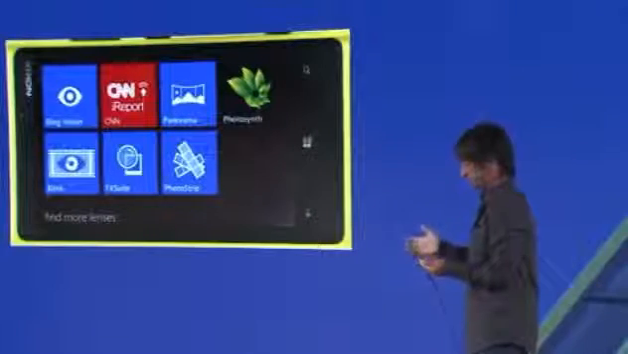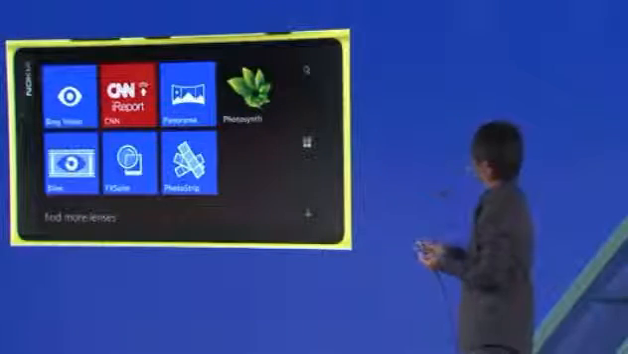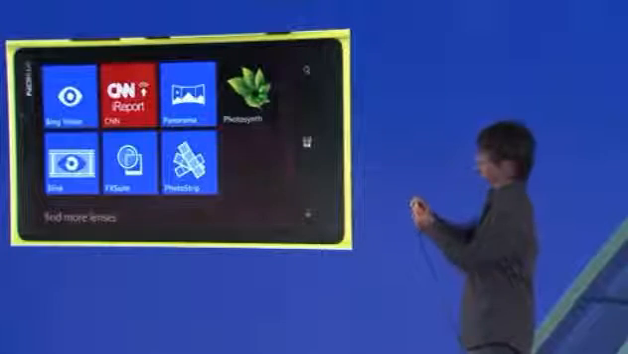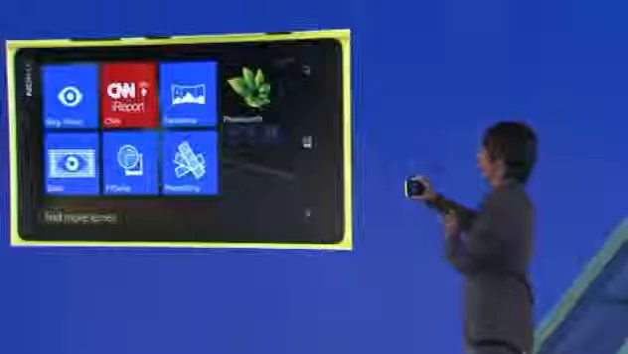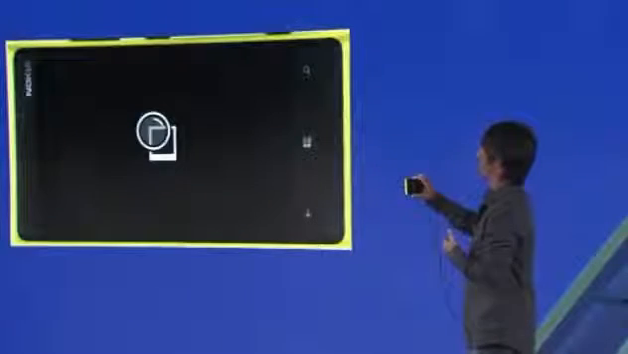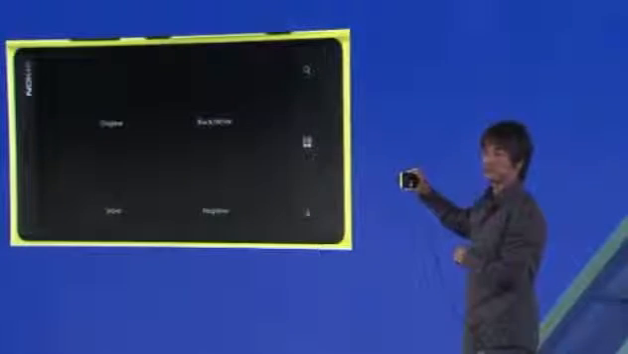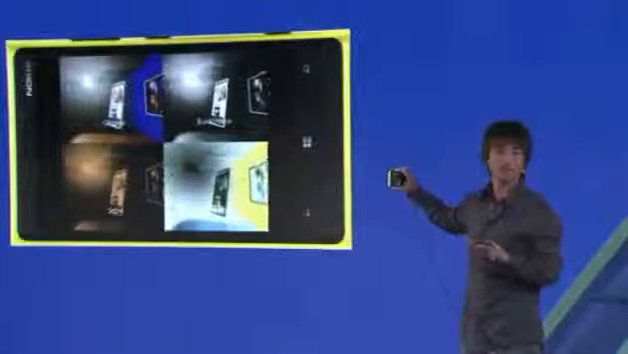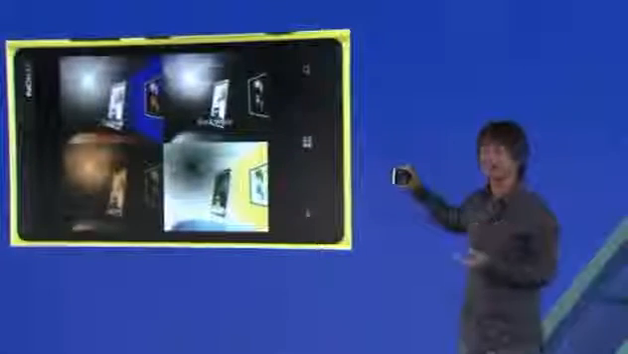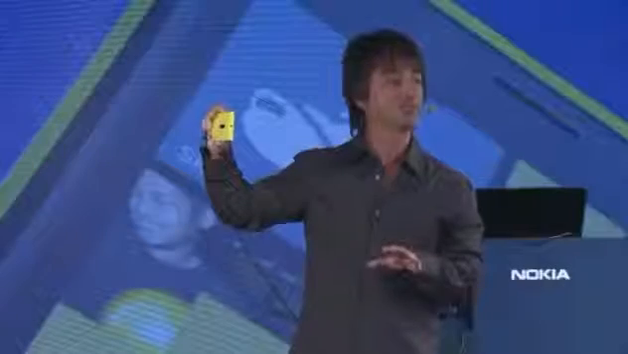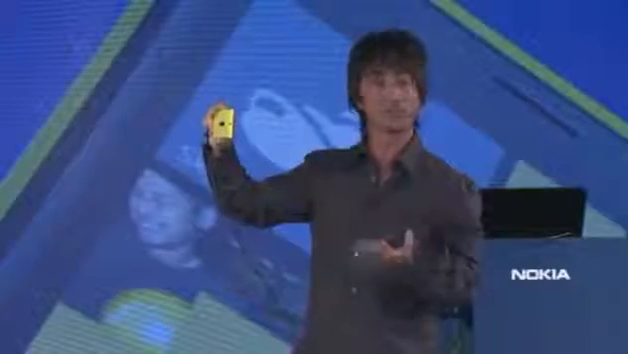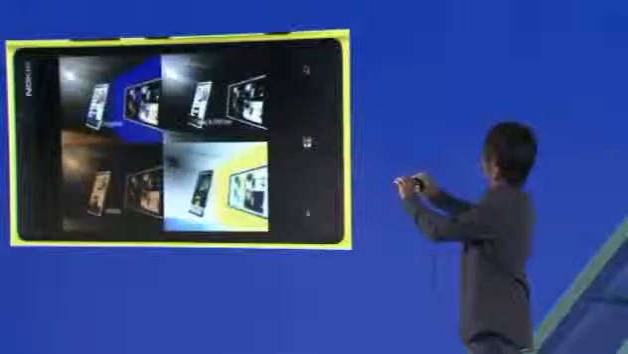Now, let me give you an example of how this actually works. I'm going to choose, on the bottom there, the lens called FX Suite. And when I choose the lens, what you'll see is the application runs and takes over the viewfinder of the camera. Now, what's interesting about this FX Suite lens is this was actually written by 2 summer interns at Microsoft in about a 2-week period.